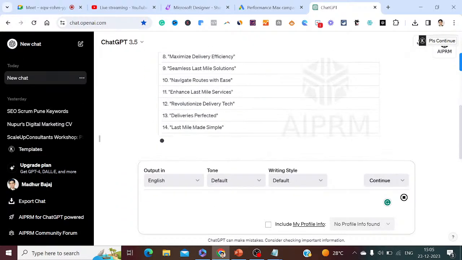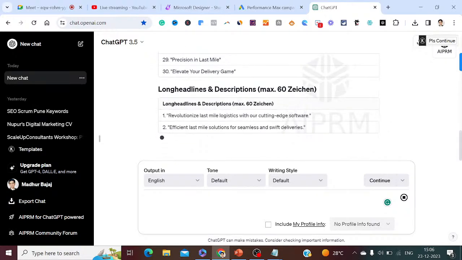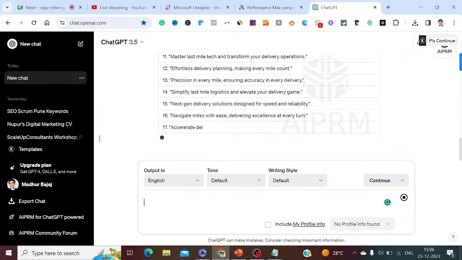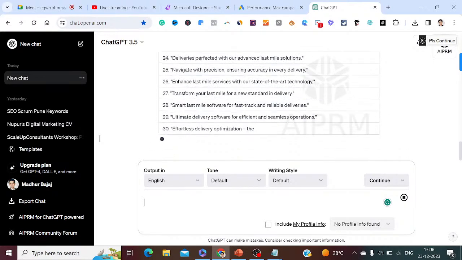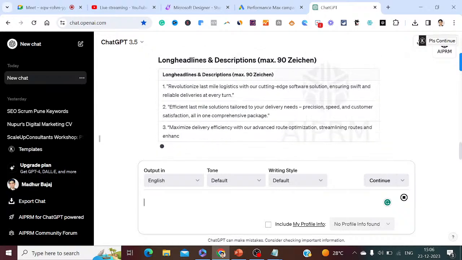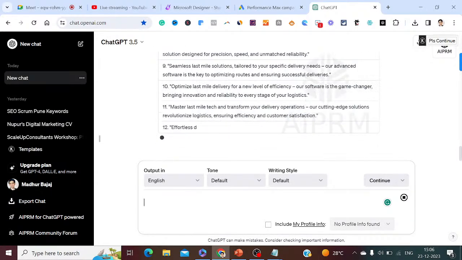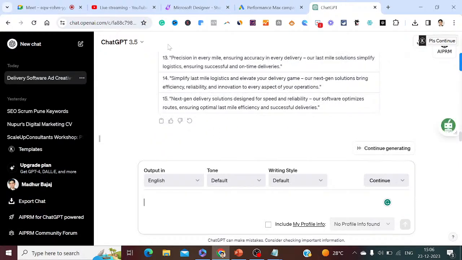Okay, so you get so many headlines here, right? Long headlines, short headlines. So you have that, and this is really amazing, guys. Please use this, and this is going to make your life easy with ChatGPT here, right?